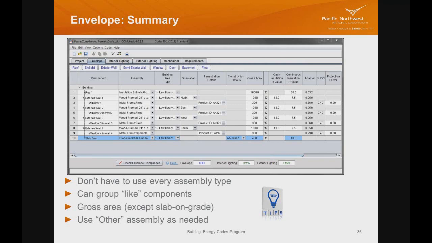Note, if you have walls or windows that are on the same orientation and have the same performance specifications for them, you can combine those walls and windows into a single wall or single window by adding the gross area together and entering the performance data one time. Again, they have to have equal performance data and be on the same orientation and building area type. Gross area means what it says for the walls. Do not subtract the area of your windows in that wall. Enter it as gross area.